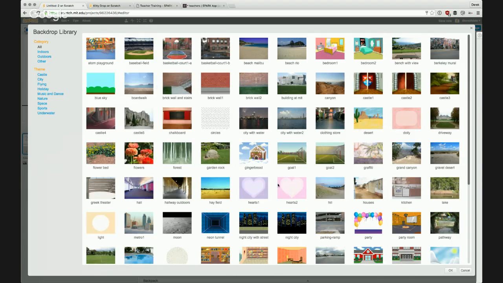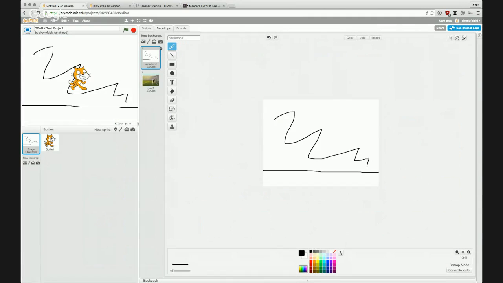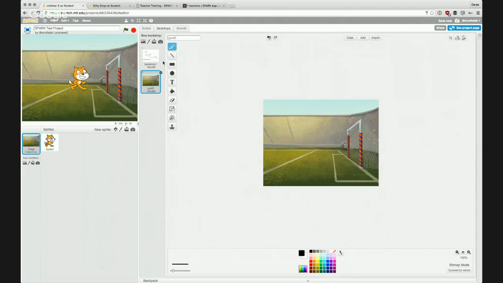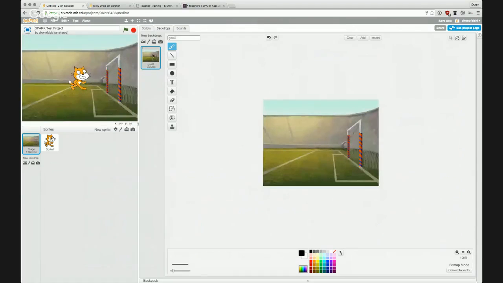I'm going to load Scratch into this goal. Let's use that one. He's in a stadium. So now I can switch between these backdrops just by clicking on them. And you'll notice it immediately updates on our stage. In this case, I don't need this one, so I'm going to click the little X in the top right to get rid of it.